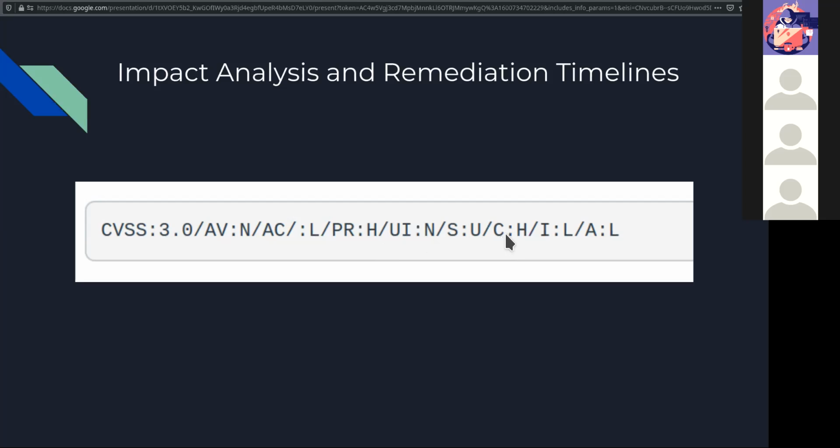The next three, the C, I, and A, is the CIA triad. And all of them have their either low, medium, or high values. So in this case, this vulnerability has a high degree of impact to confidentiality, a low impact to integrity, and a low impact to availability.